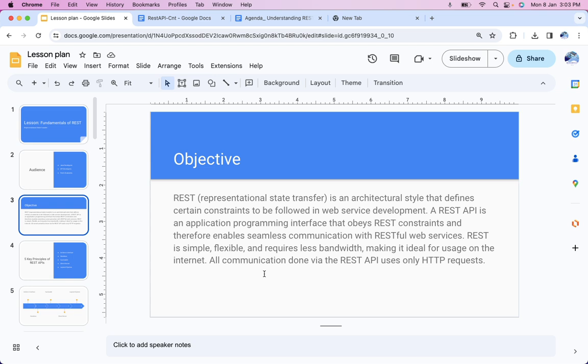Stateless means there is no information about the previous request. If I go back or next, there is no storage of the previous request. Whatever request you gave to the application, there is no storage for the user or anything.